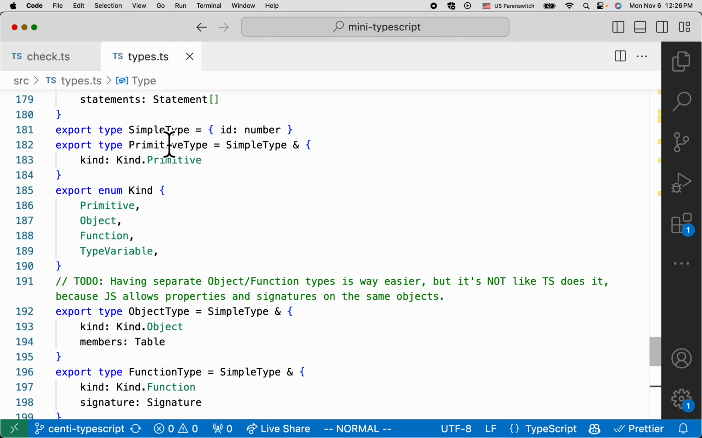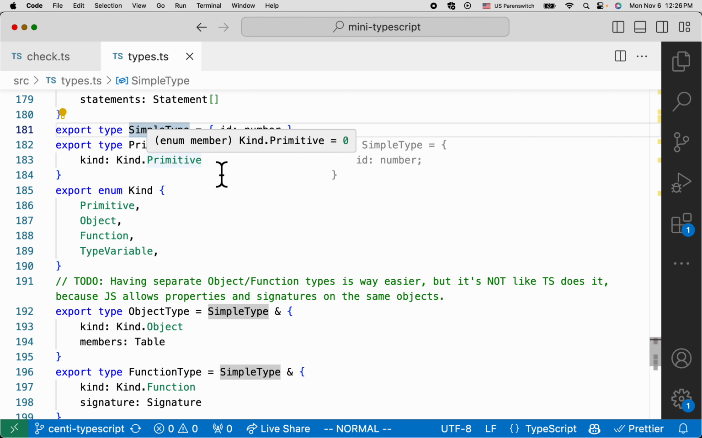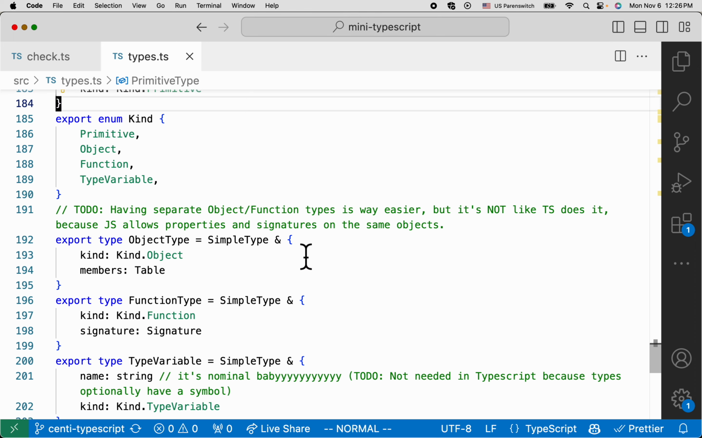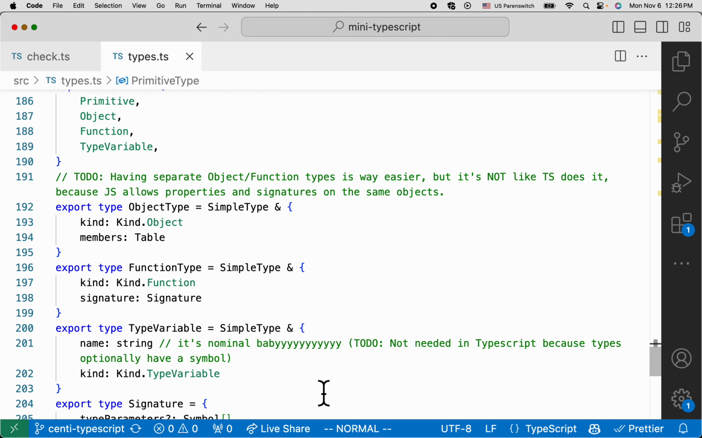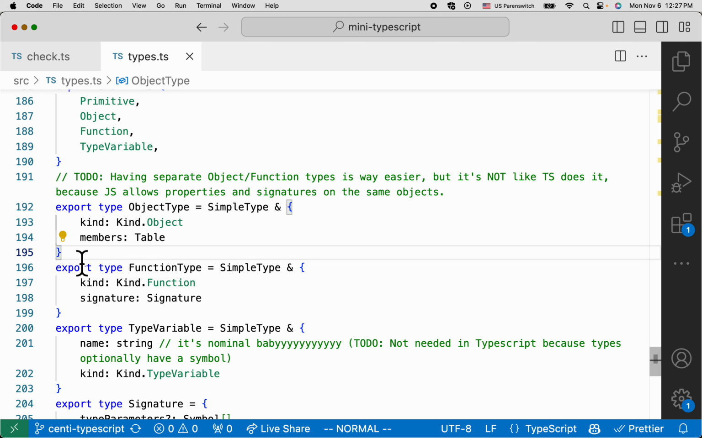So everything is based on simple type, still has an ID. It's now a number, and we'll increment that number inside the checker. But it's still just an ID. Primitive types have no additional information, so they're basically going to be compared nominally. Type variables are the same way. They just don't have a lot of information. They have a name, but they're basically compared nominally as well. And finally, object types and function types have contents, so you can compare them structurally. Objects have members, that's organized in a table of symbols, and functions have a signature, which is a set of parameters and a return type.